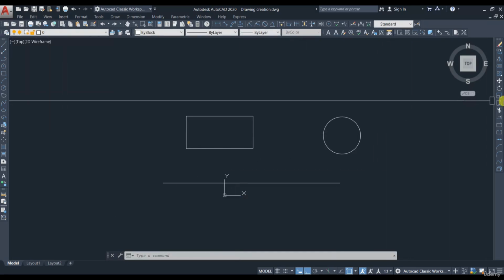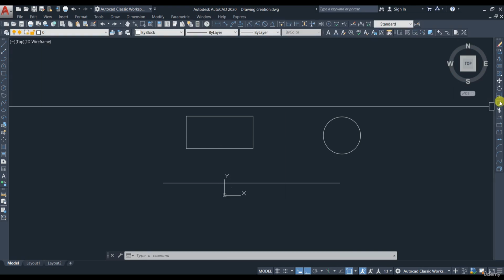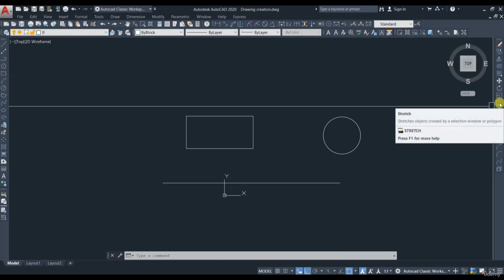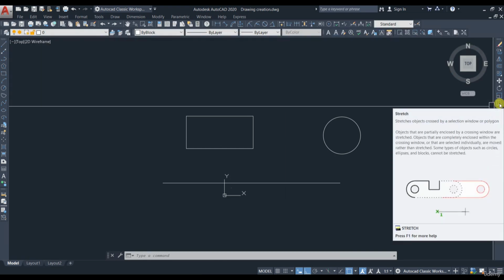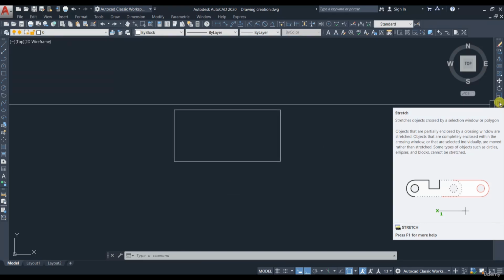Next, let's look into the stretch command. Below scale, you have the command called stretch. It stretches the objects crossed by a selection window or a polygon. Objects that are partially enclosed by a crossing window are stretched. That means while selecting the object, we have to select it by the crossing window option. Then we have to stretch it.